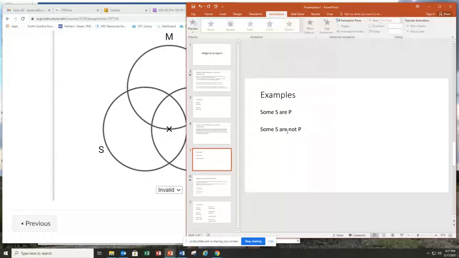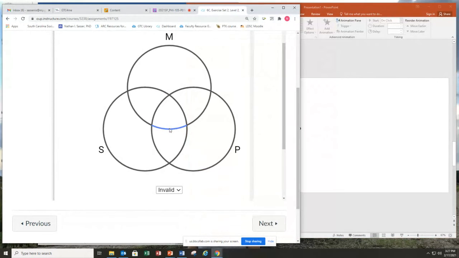Now, what if we want to say some S are not P? Again, we're going to put an X on the line, but let's look at the area of S which is not P, these two areas. We want to put the X on the line that runs between those two areas. Why? Because we don't know whether the S's that aren't P are over here or over here. We do know that they're all the way outside of P, but we put it on the line.